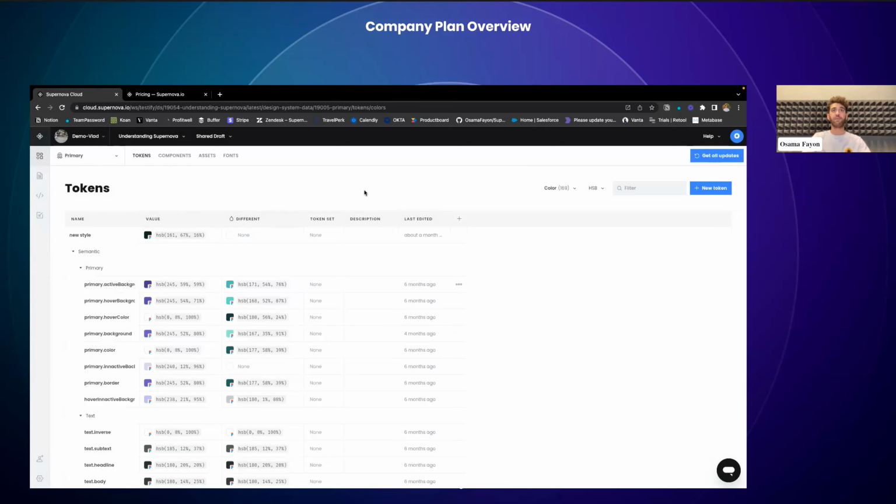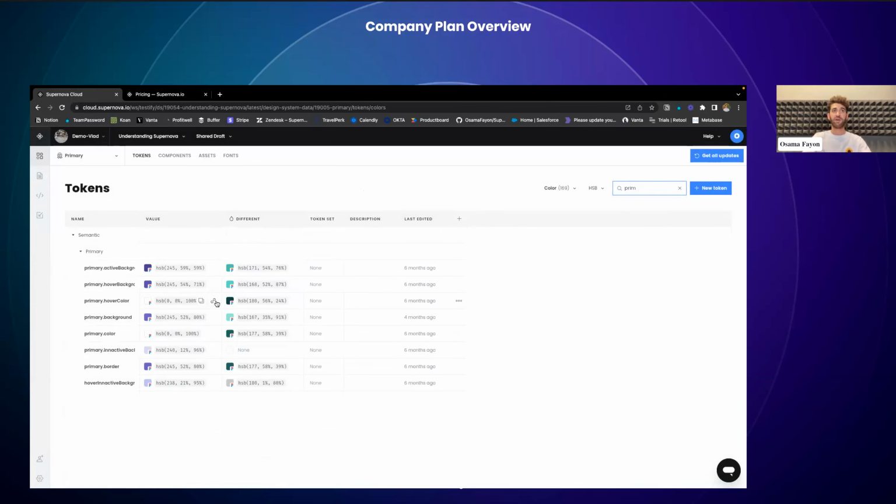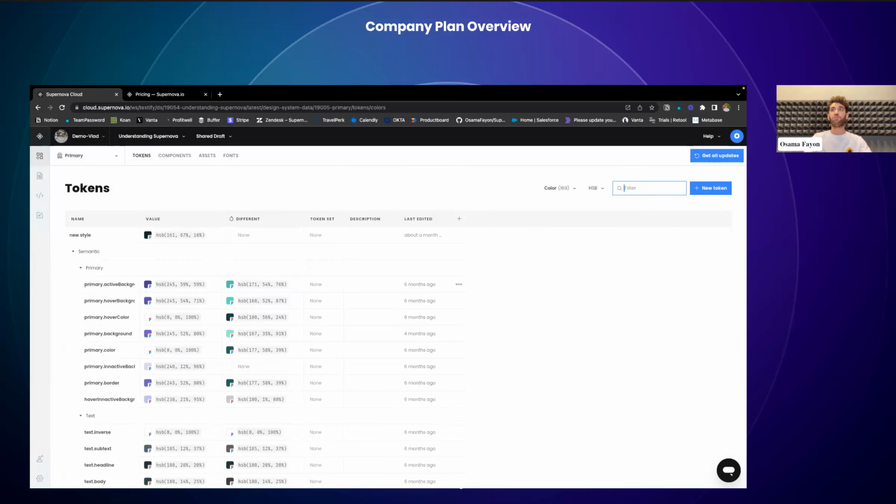I've already added the theme in here just to show the differences. And as you can see, there are different sets of tokens that I have in here for the two themes that I have implemented. Now with Supernova, you have the possibility of importing your tokens from your Figma file, when we're talking about all types of tokens that could be created in Figma.